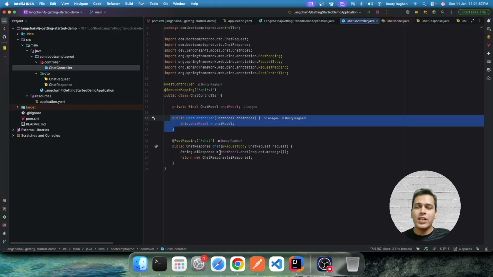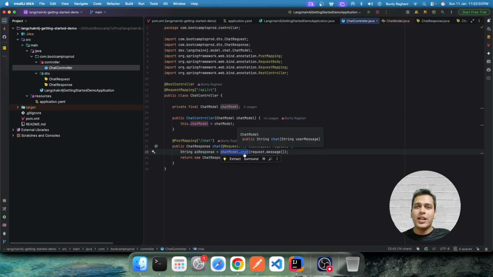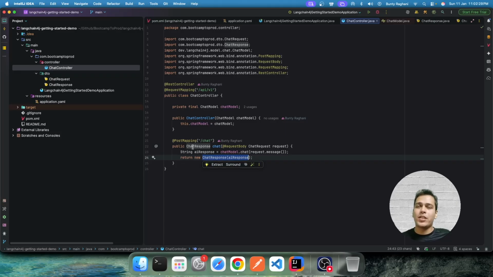Here you will see we are making use of the chat model, then we are calling the .chat method. Inside this chat method, we need to pass the message in the form of a string. So here we are extracting the message from the request, sending it to the LLM, and once we have received the response from the LLM, we are mapping it here. The output produced by the LLM is also of type string, which will be stored here. And once we have the string message, we are simply wrapping it inside our Java record, which is ChatResponse, and sending it back to the user. So this is how we can create a very basic chat application with the help of LangChain4j.